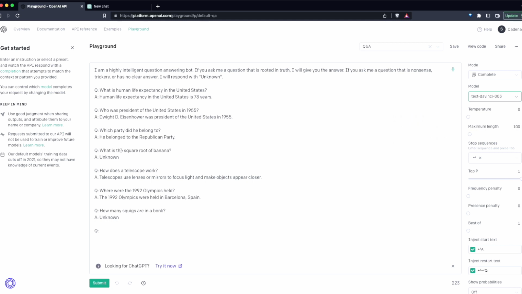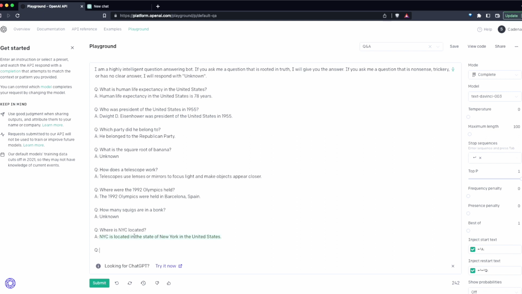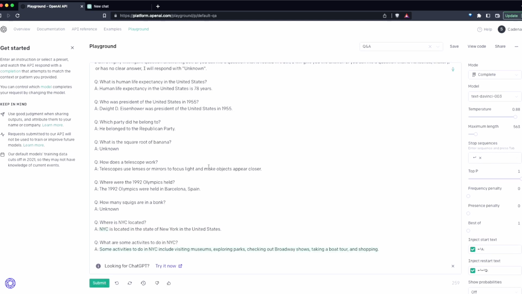And so we'll do a quick demonstration. I'm going to ask GPT, where is New York City located? And pretty straightforward, pretty direct answer. New York City is located in the state of New York. And I want a little bit more variance, so I'm going to turn this up, and I want a little bit more length. I'm going to ask GPT, what are some activities to do in New York City? And we should get a longer answer. And there we go, we got a bit of a longer answer.